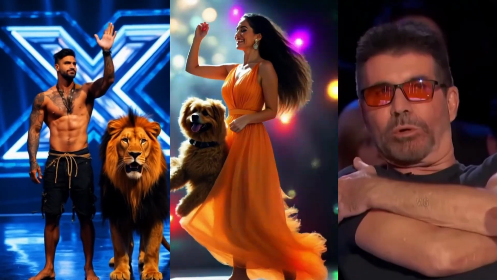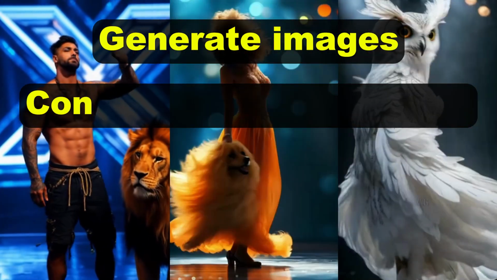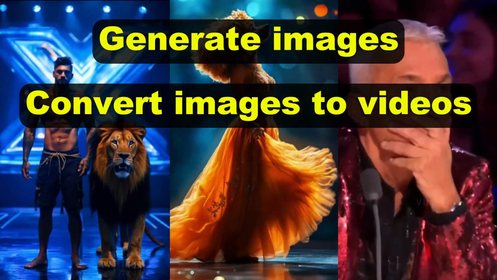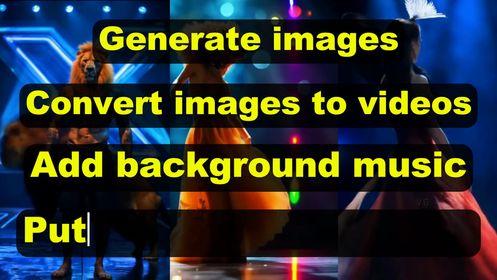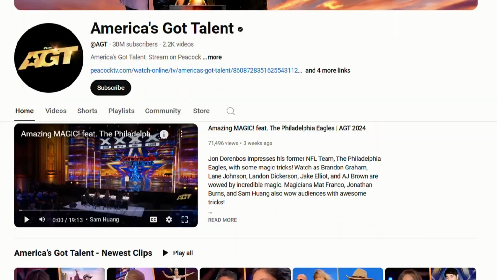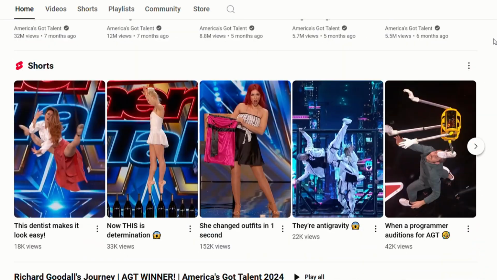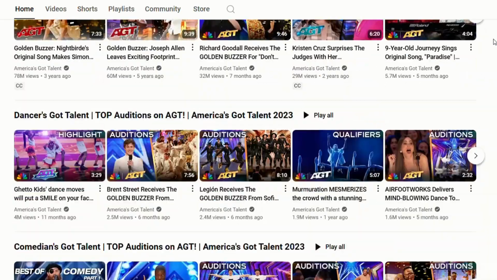Creating these videos is actually quite simple. Generate images, convert images to videos, add background music, put everything together. America's Got Talent has over 30 million subscribers on YouTube. Creating this type of video can indeed tap into a huge audience.